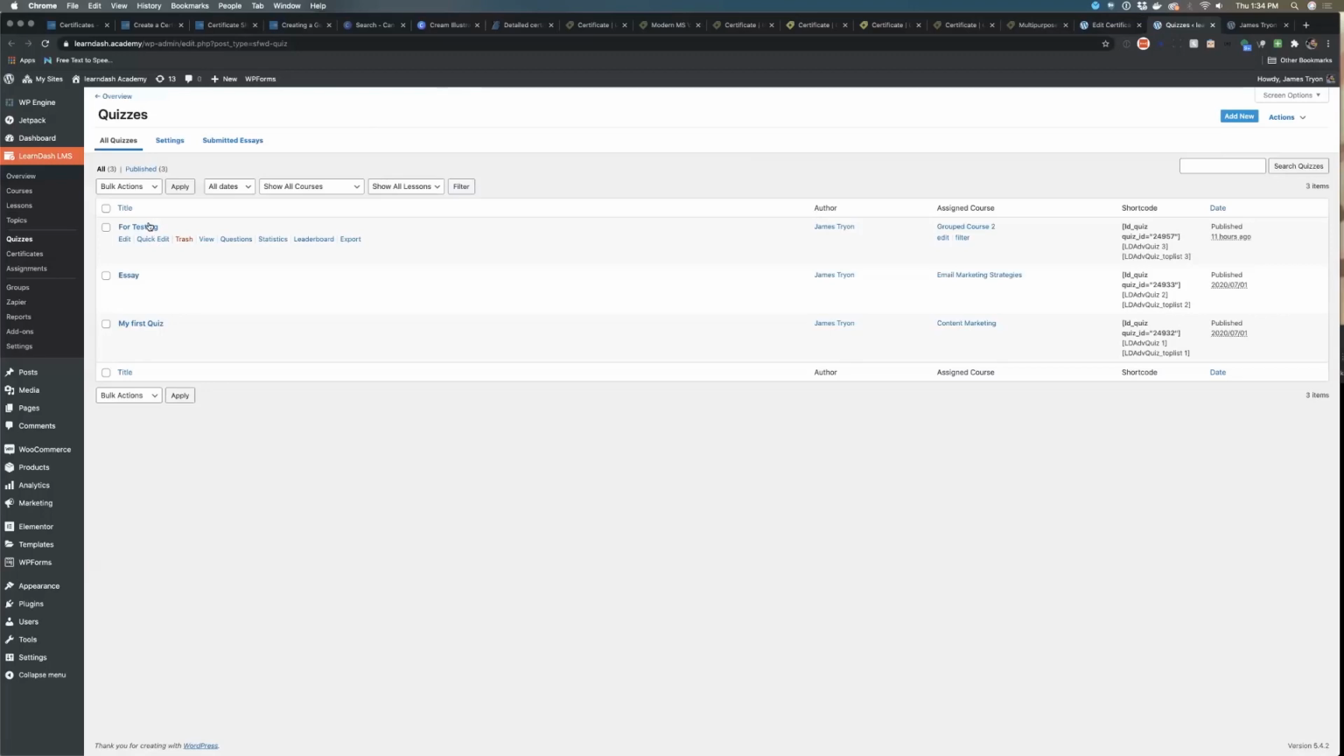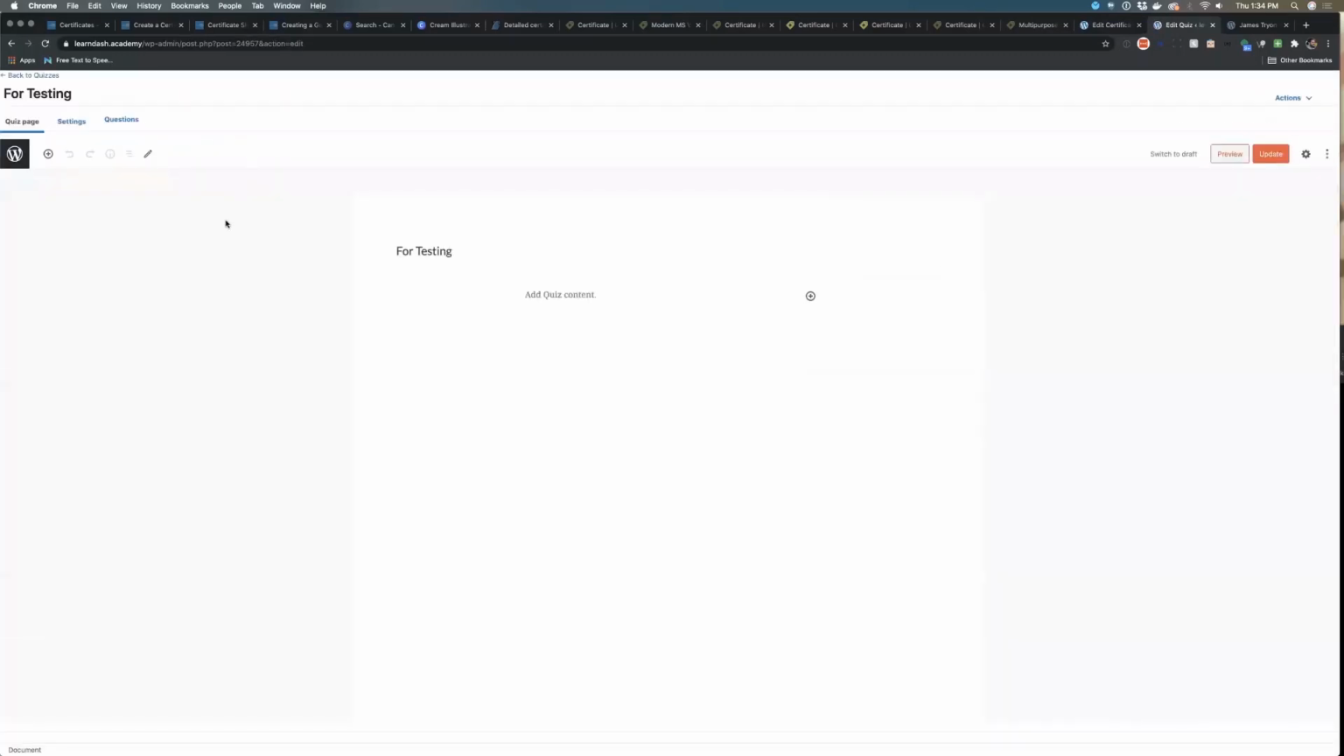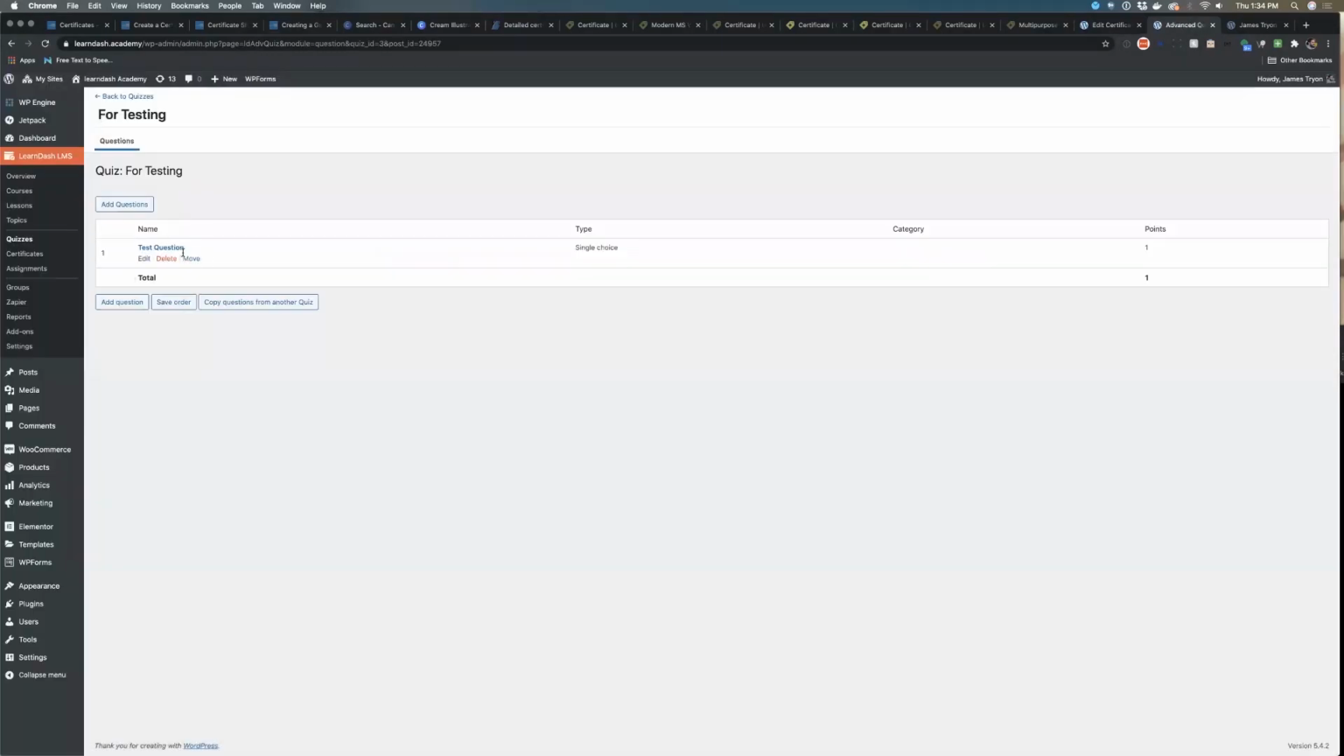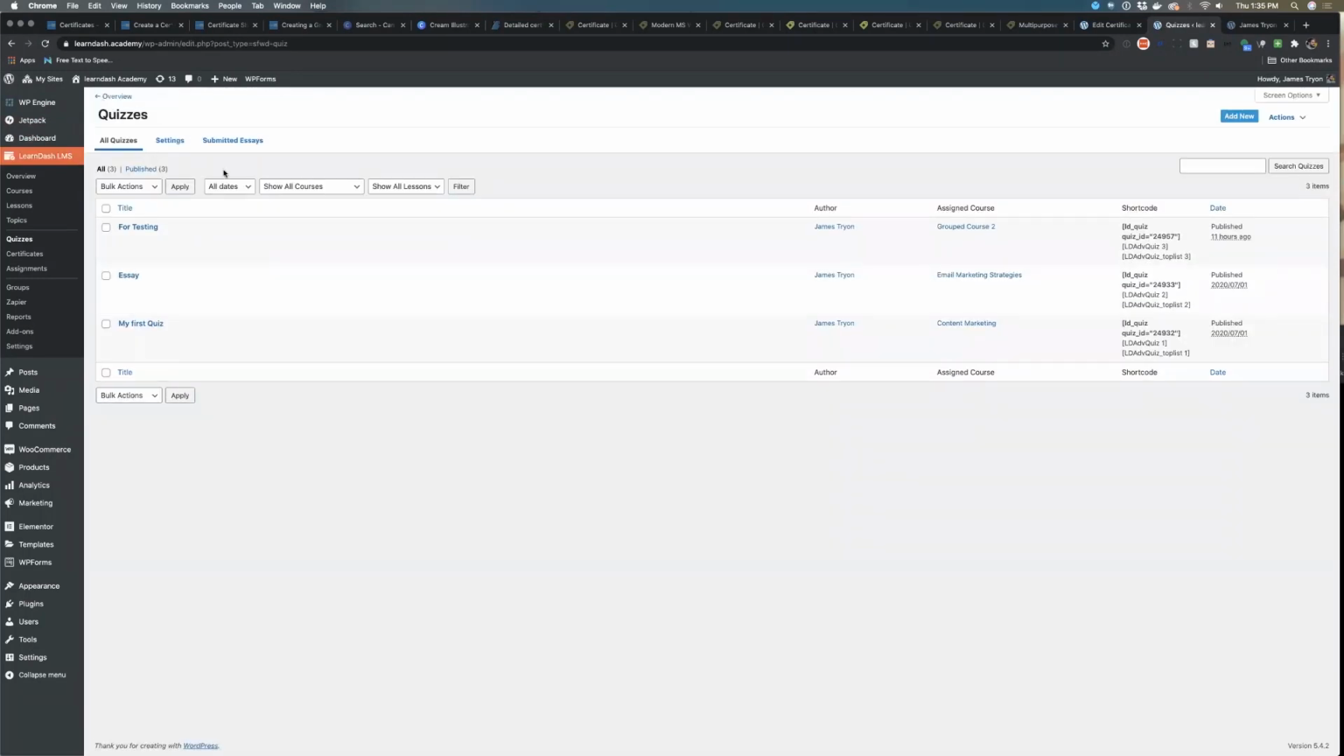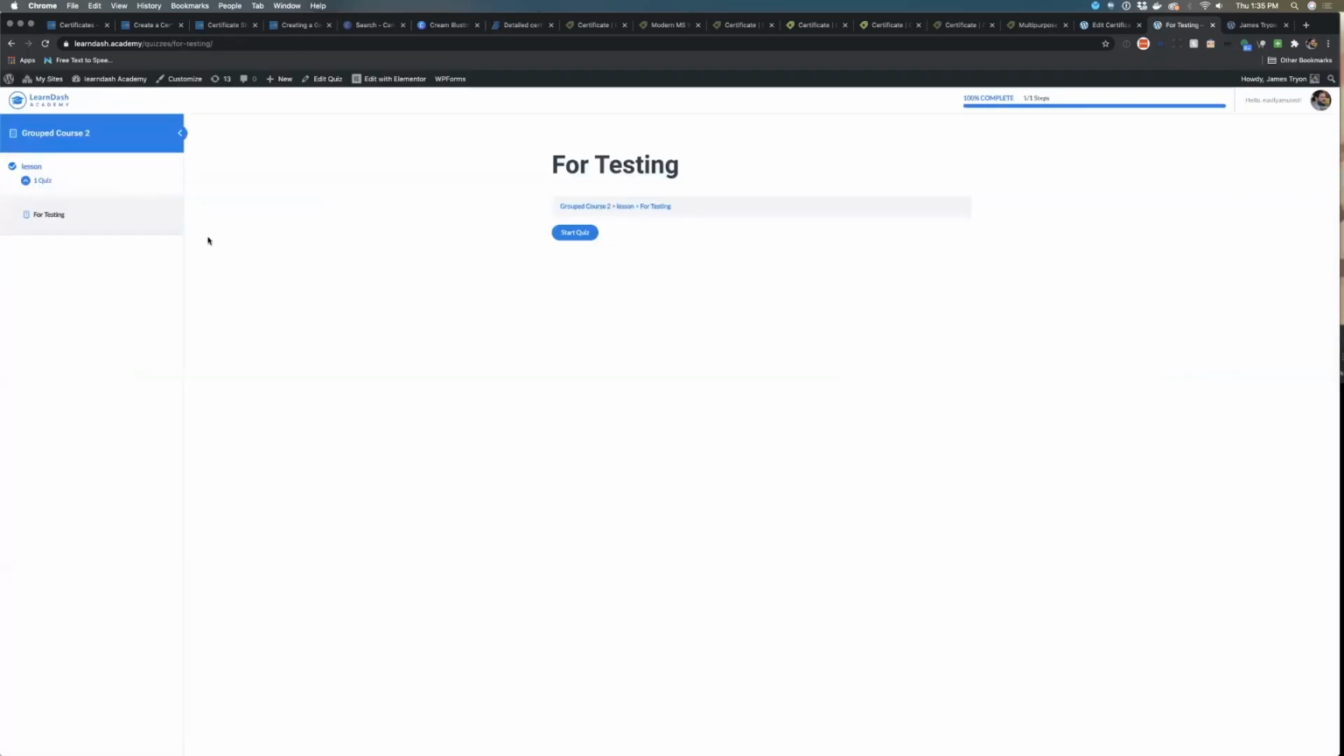So I created a quiz. It literally is just one question for testing. If we go to questions, you can see it's just one question. And the cool thing is I don't have to actually put this anywhere. So if I hit view, I'm going to view my quiz, hit start quiz. It's going to generate my certificate for me. I can now print my certificate.